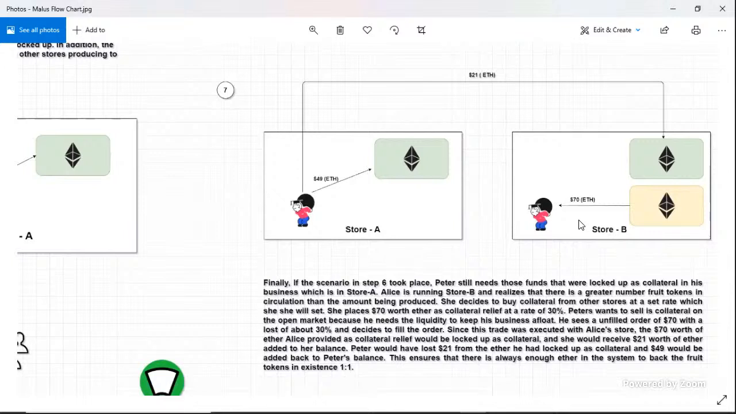By doing that, Peter is able to make a trade with Alice's store of the $70 worth of collateral that he has. By making a trade of about the 30% that Alice put on the $70, Peter would lose $21 worth of Ether. It would go to Alice's store. And that $70 that Alice put up as collateral relief would be locked as collateral, and $49 worth of Ether would be available to Peter.